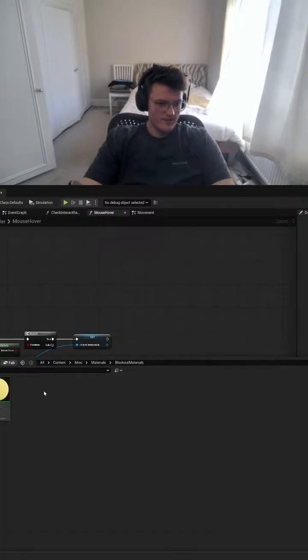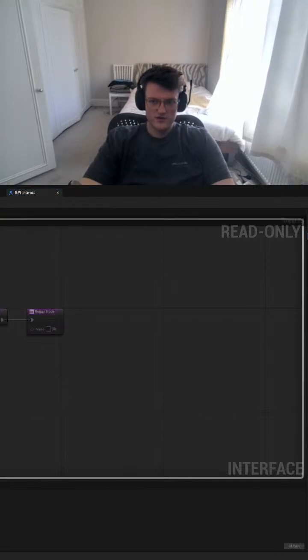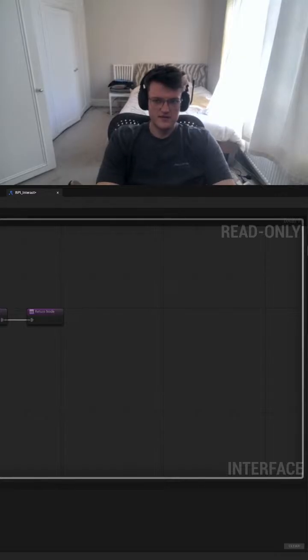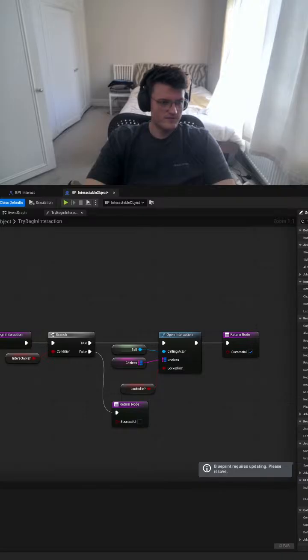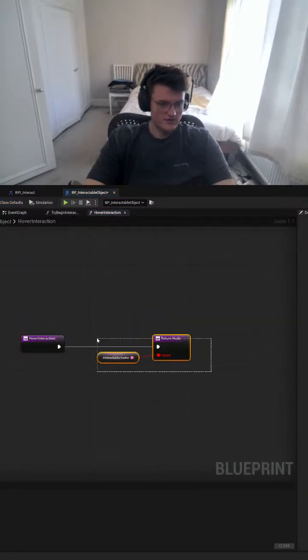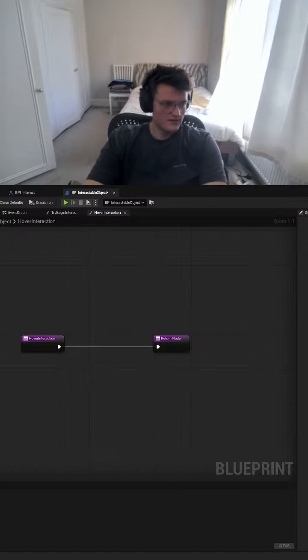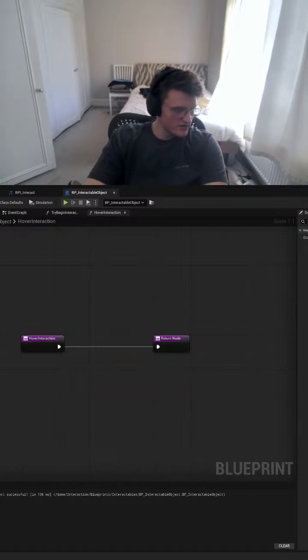So on our interactables, group interaction, try to begin interaction name. We'll leave this as a. Actually, no, we'll delete this function. We'll delete this and say show hover interaction. File save, and then we'll go to our object interactable interface hover interaction. Delete. File save. Interaction. Convert function to event.